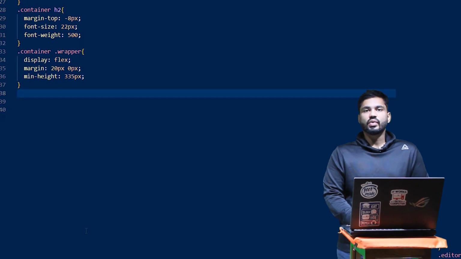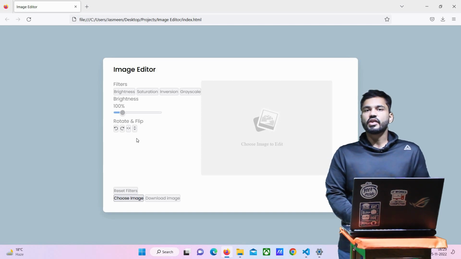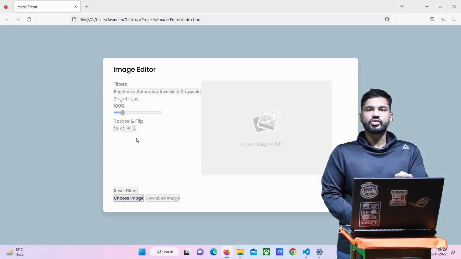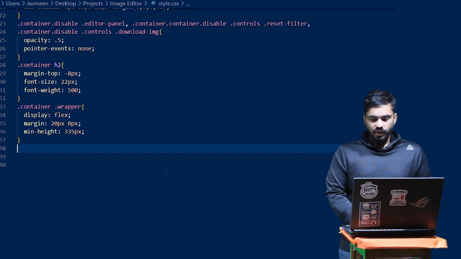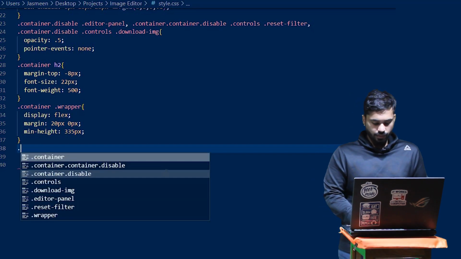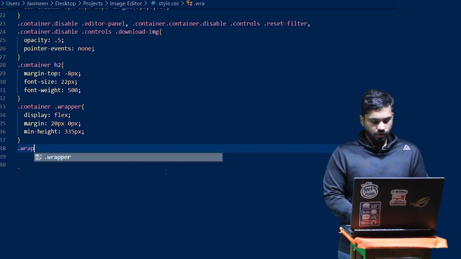Let's save it and look at our project once. Let's refresh this. And this is how our project looks. All the controls are currently blurred out except for choose image. So this will give the user a hint that the first operation that needs to be performed is choose image. Let's move forward. Let us now style the editor panel. The editor panel class is inside the wrapper class. So firstly we'll write wrapper, then editor panel.